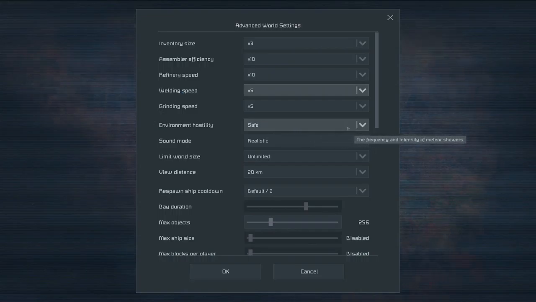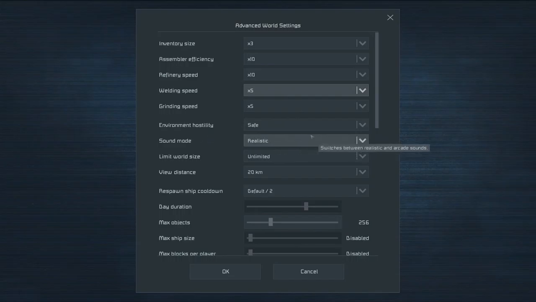Hostility, again, your personal preference. Do you want a bazillion meteors to be falling from the sky? Meteors are a bit unpredictable. They like to go through asteroids, which is kind of strange because meteors are meteors. Hit the ground, creates. So anyway, because I'm kind of, again, in a semi-creative type of environment, I leave those on safe for now. Sound mode.